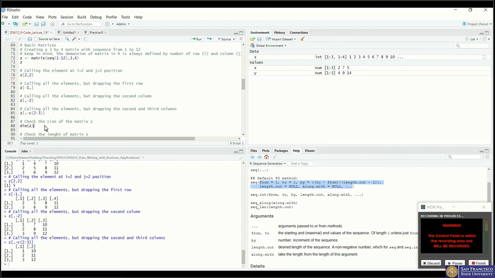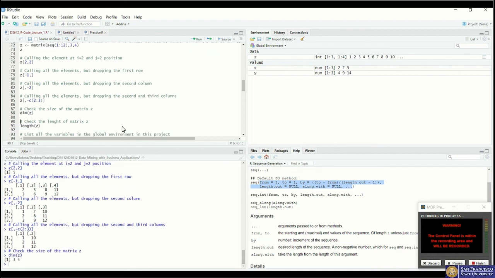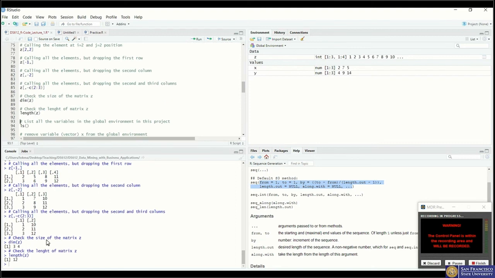You can also check the size of the matrix by using the function dim, for dimensions. If you want to know the dimensions of Z, you can simply run this code and you will get the dimensions here. It's a 3 by 4 matrix. The first number refers to the rows, and the second number refers to the columns. If you want to know the total length of the matrix, how many elements are inside it, you can also run this code and you will get the length, which is 12, because we have a total of 12 values.